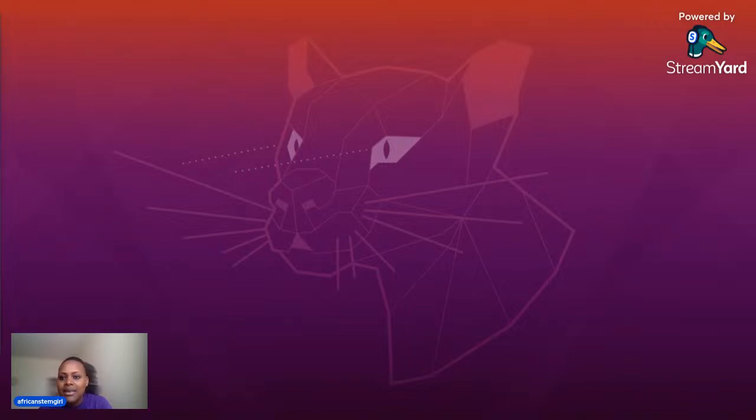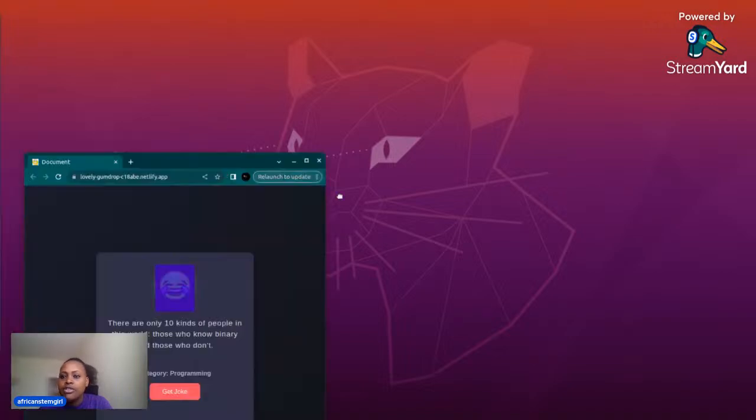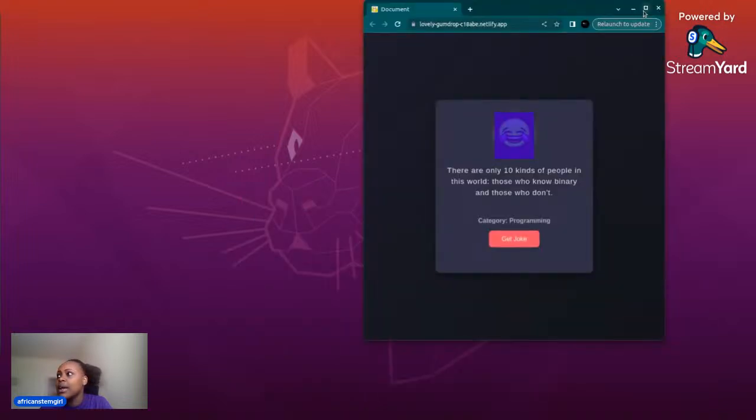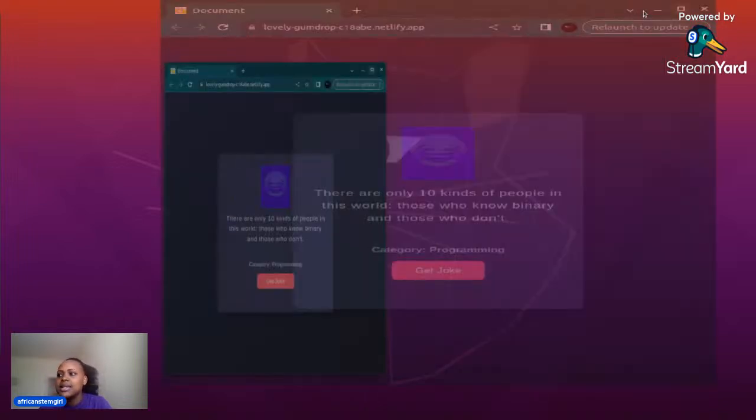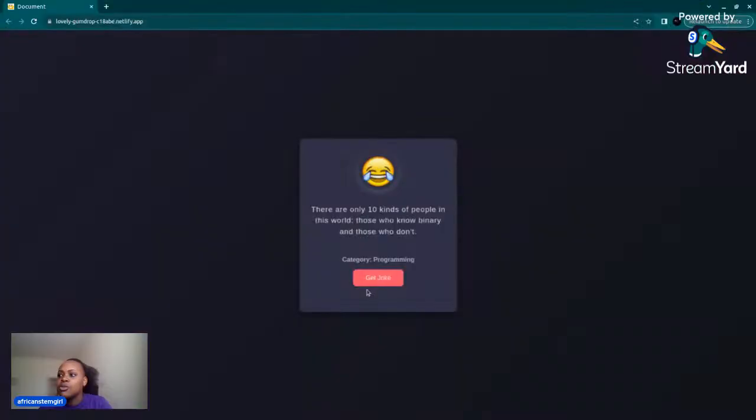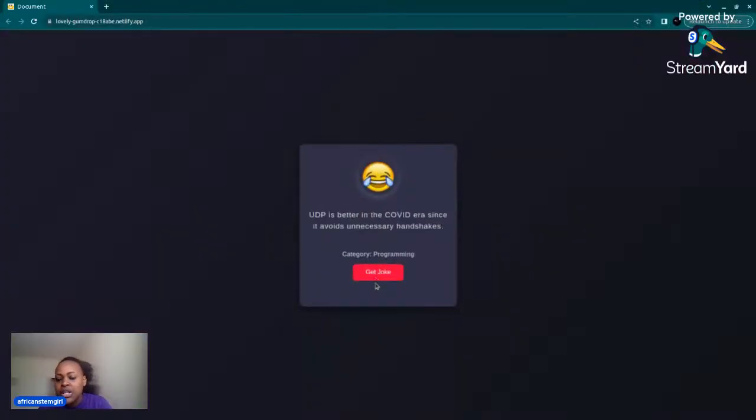I'm really excited about this. I'm just going to show you how the end result of the project is going to look. It's going to look like this, where just by clicking on get joke, it's able to generate random jokes on our website. To make this possible, we are going to be using what we call an API.